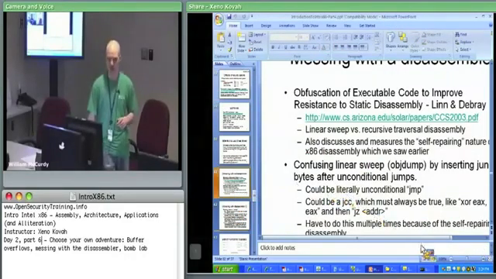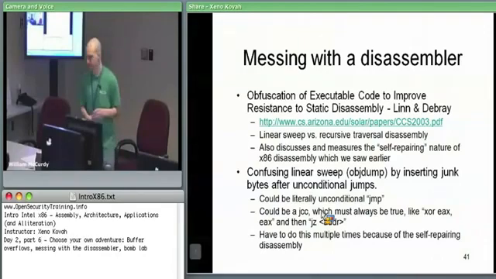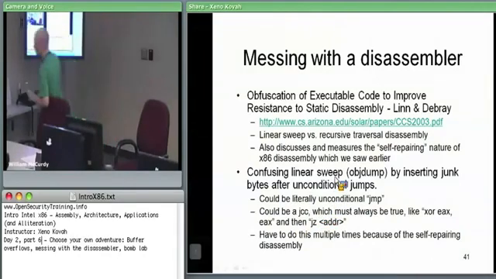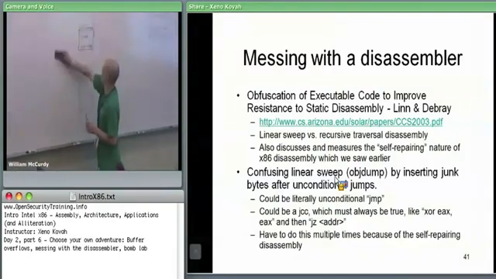So there were a number of different things that they said we can do to modify our assembly in order to make different disassemblers choke on it and give the wrong output. So in the case of linear sweep, as opposed to recursive traversal, there's a very simple thing you can do.